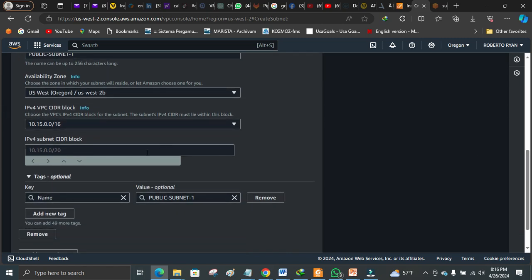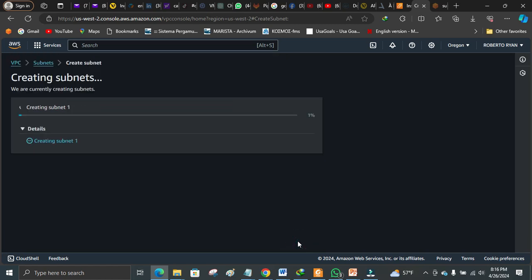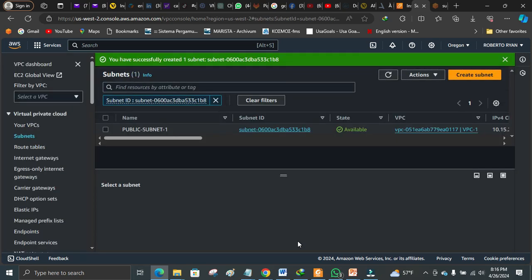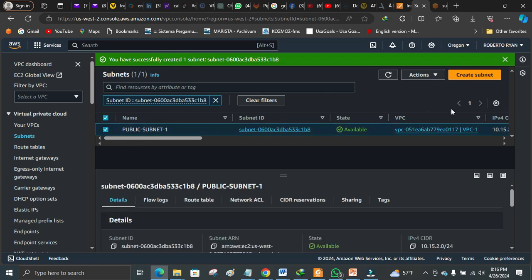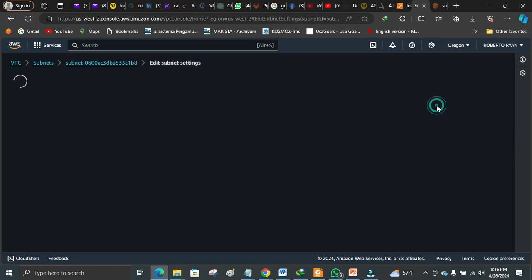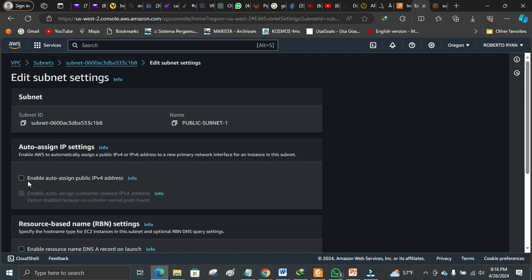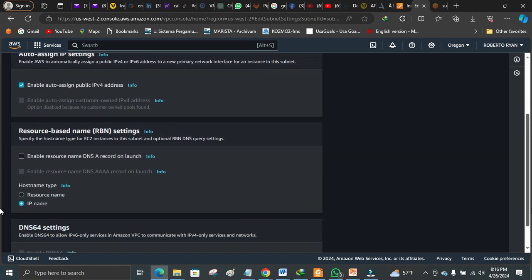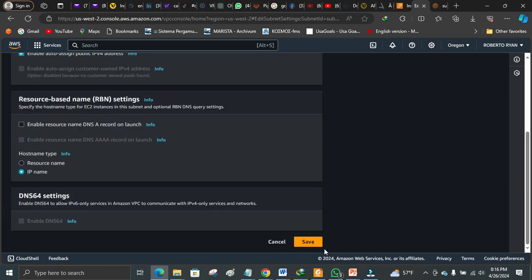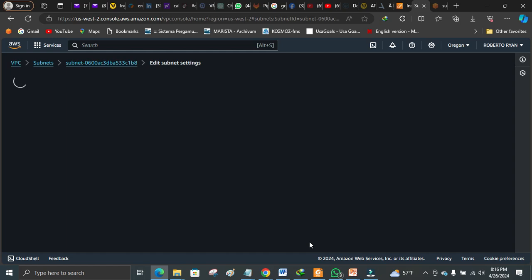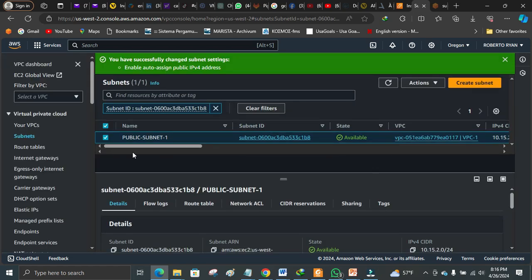Then we come down, we paste our CIDR block, and our public subnet is created, but we need to go and make it public. We have just created it. When you create it, by default it is private, so we need to make it public. We select the public subnet, come to actions, edit subnet settings, and then we click on enable auto-assign public IPv4, and then we save. Our public subnet is now public as we want.